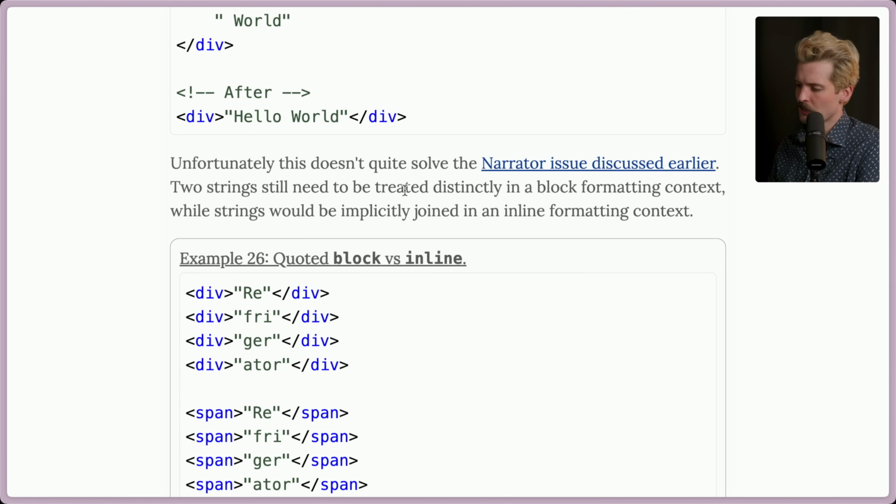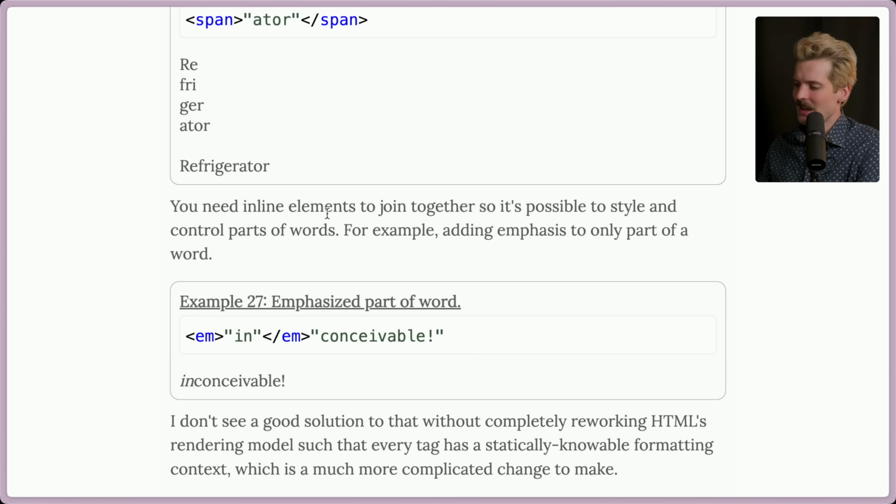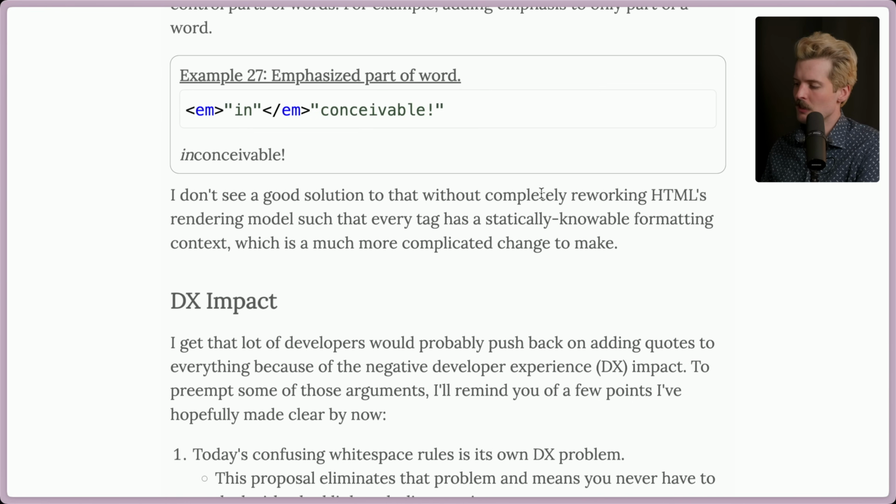Two strings still need to be treated distinctly in a block formatting context, while strings would be implicitly joined in an inline formatting context. So this problem, if you do this for some reason, actually, I shouldn't say if you do this for some reason, because we do this with things like the UploadThing logo. It's pretty common. Yeah. You still need inline elements to join together, so it's possible to style and control parts of words. For example, adding emphasis only to part of a word. Not fun. I don't see a good solution to this without completely reworking HTML's rendering model such that every tag has a statically knowable formatting context, which is a much more complicated change to make.